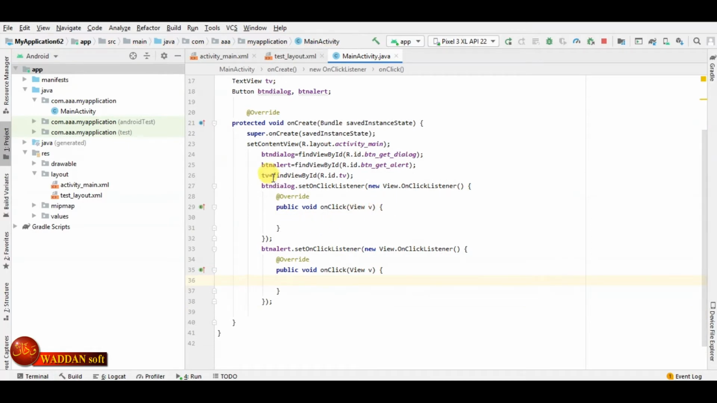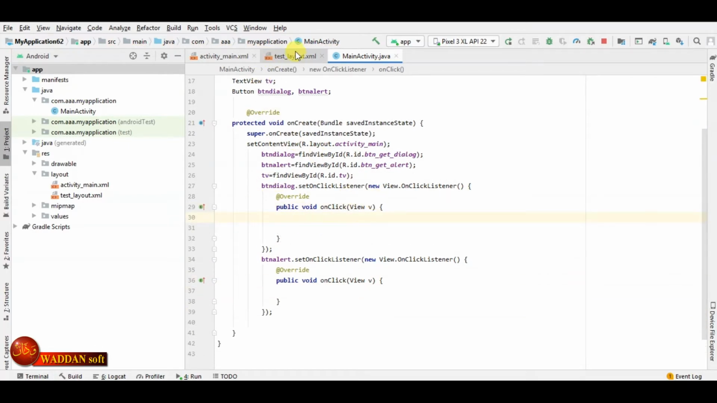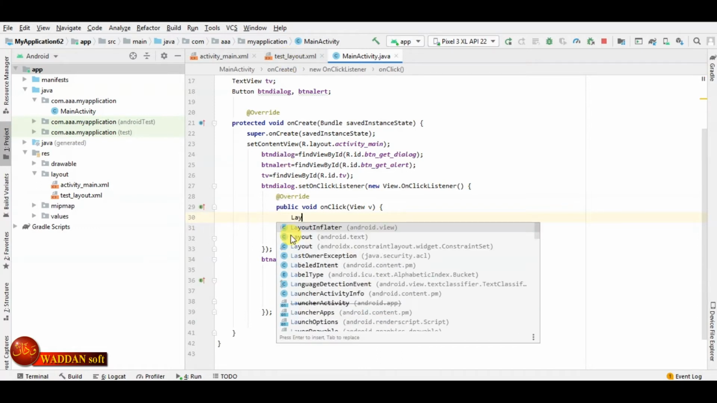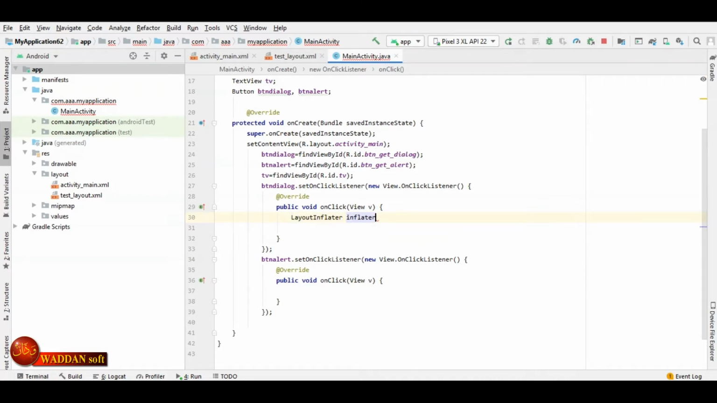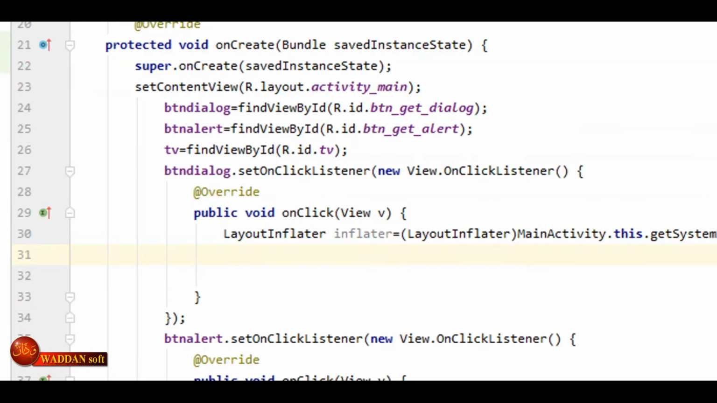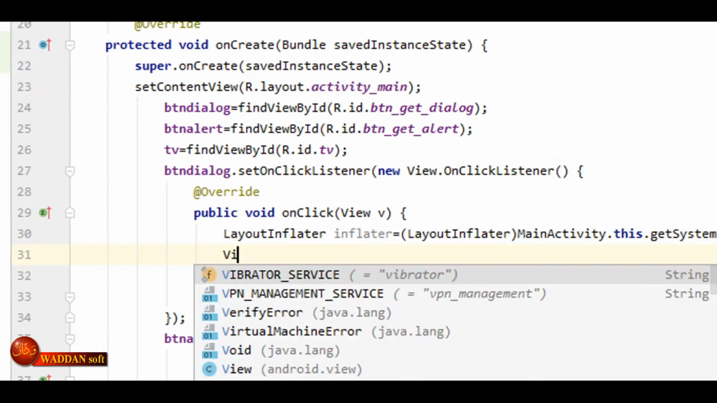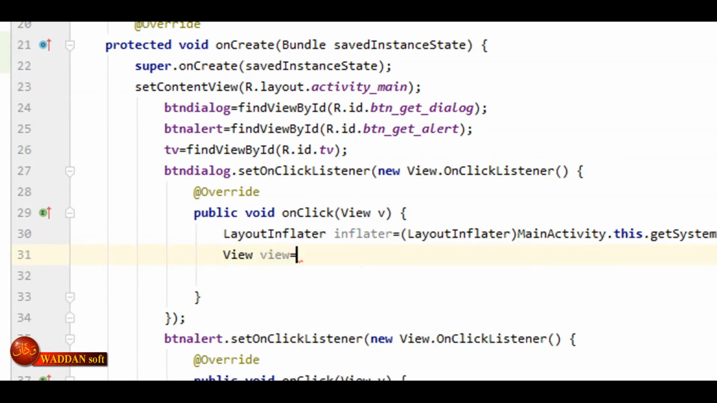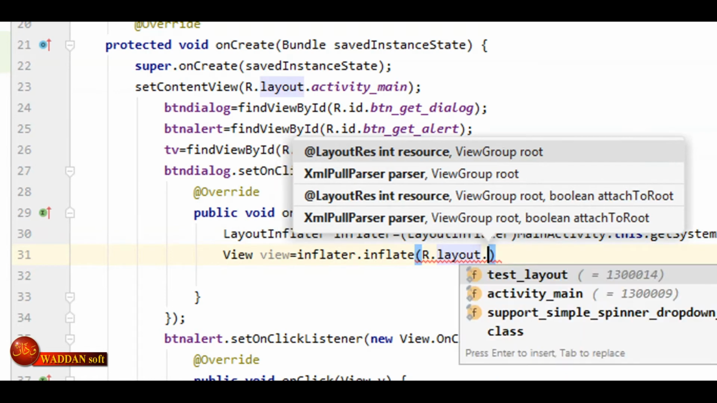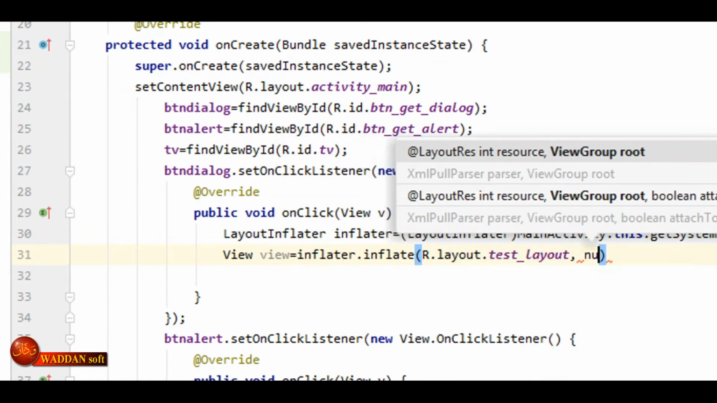Okay, here in btnDialog, I want to inflate this layout, so I have to write LayoutInflater inflater equals, between brackets, LayoutInflater, and we'll set the context MainActivity.this, and we'll call getSystemService, which is LAYOUT_INFLATER_SERVICE. Now, what we need to do to inflate the layout is to create a View equals inflater.inflate, R.layout.test_layout, and the second parameter is null.